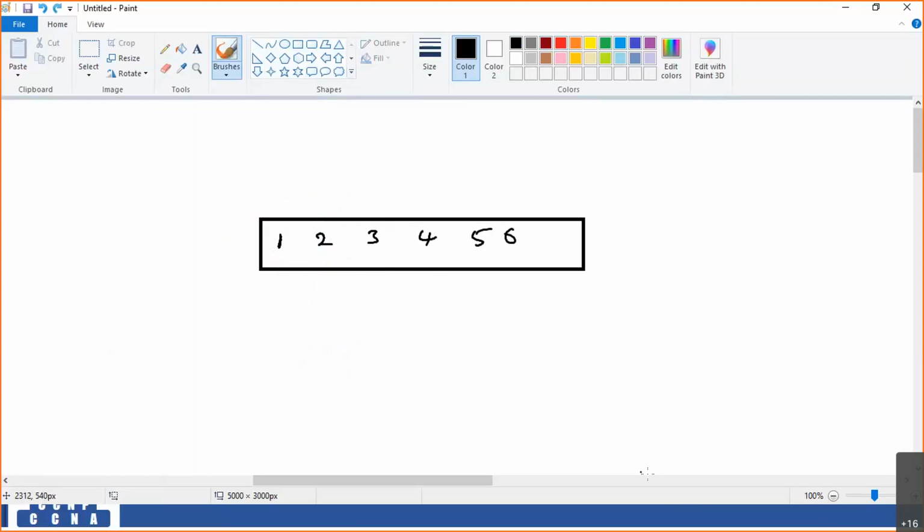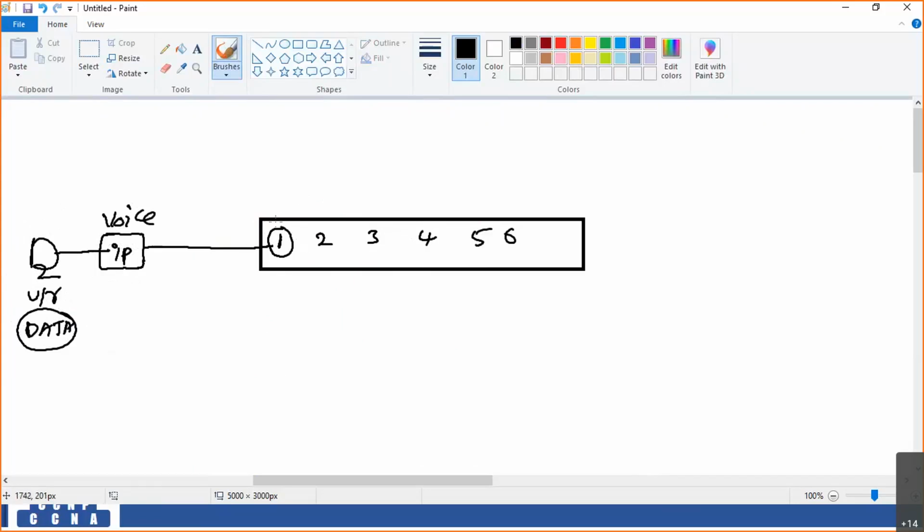Then what we do is connect the end user to the IP phone, and the IP phone is connected to port number 1. So how many devices are connected to port number 1 now? The IP phone and your user. The user is sending data, and the IP phone is sending voice. So port number 1 has to forward data traffic as well as voice traffic. By default, port number 1 will forward data traffic only. Now voice traffic needs to be allowed by creating a voice VLAN.